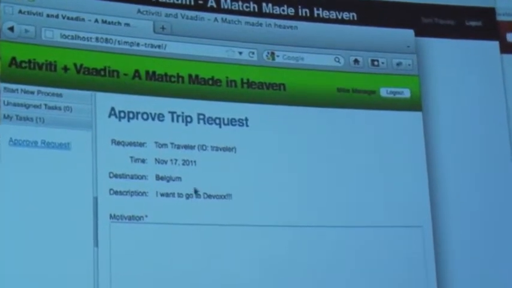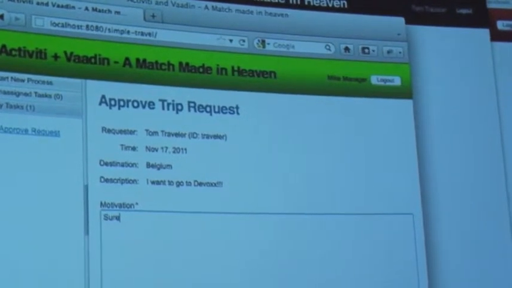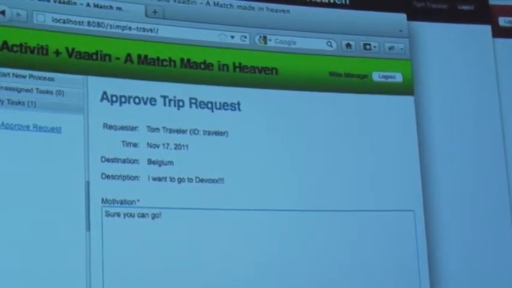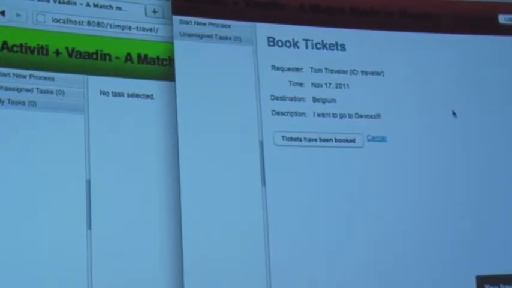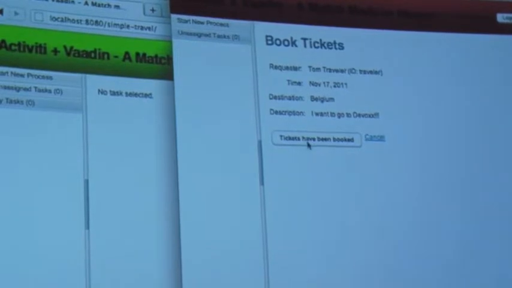So here I can see the details of my request. And of course, you can go and I approve it. Now something happened here in Steven's Secretary's screen. There's another unassigned task, book tickets. So Steven calls the traveling agency and books the tickets, and when that's done, he just clicks this button there.